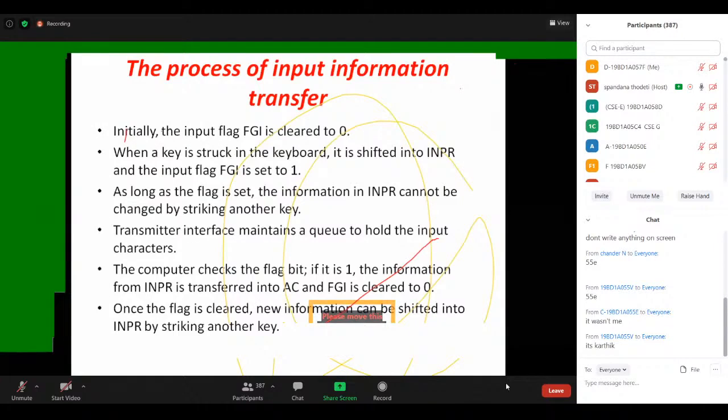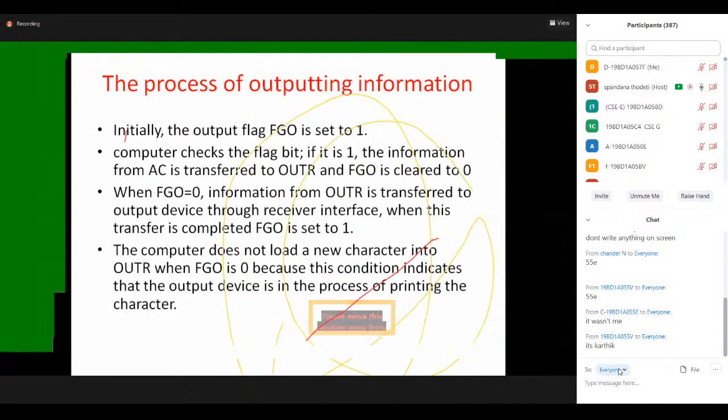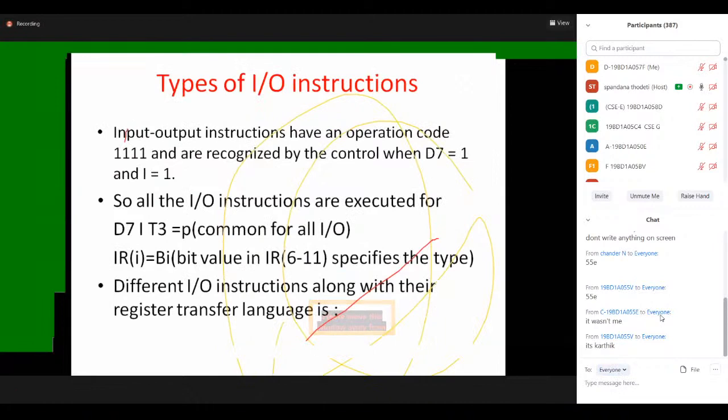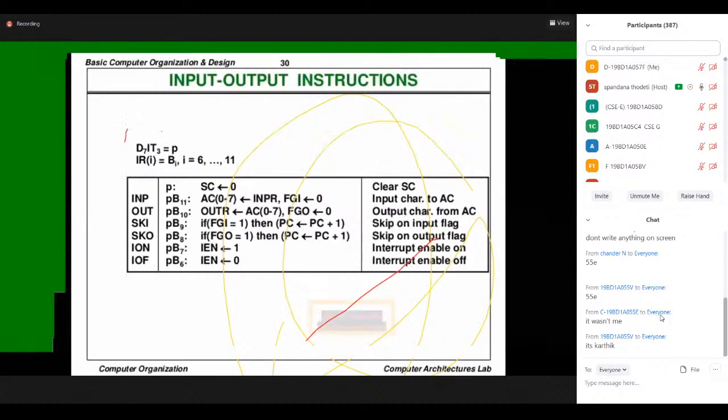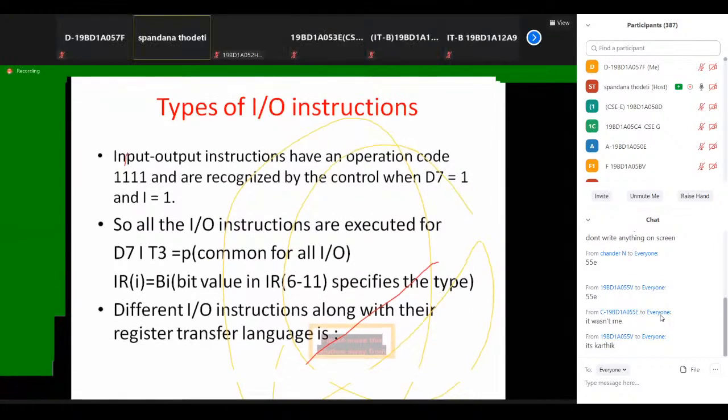Here I have written whatever I have explained. Please go through these slides. Next, we will see the different types of IO instructions.